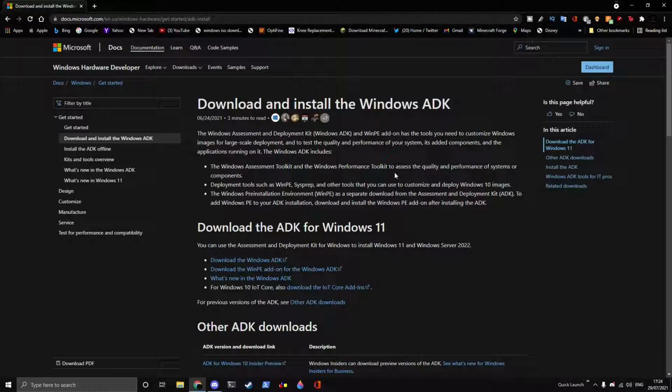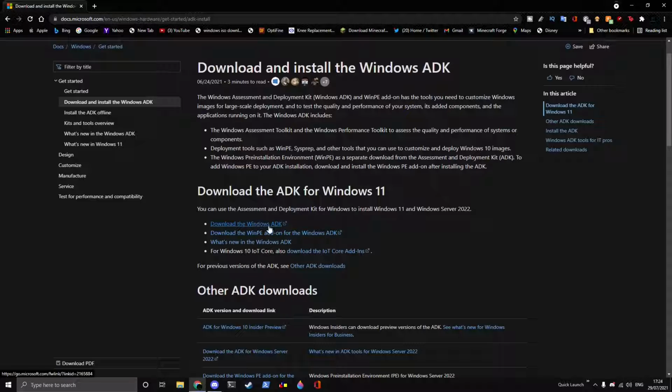To get this working, you first need to download both of these. This is the Windows ADK, which stands for Windows Assessment and Deployment Kit. So the first one is the main thing here, and then here is the WinPE add-on, which is required as well.